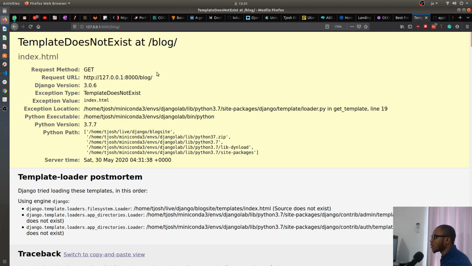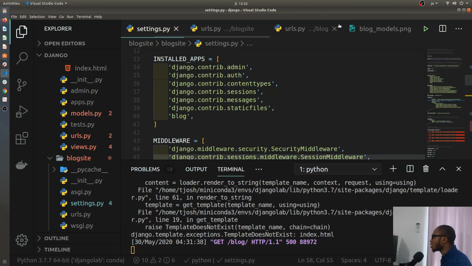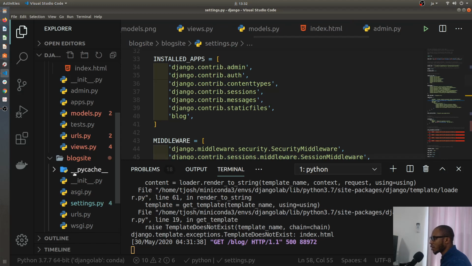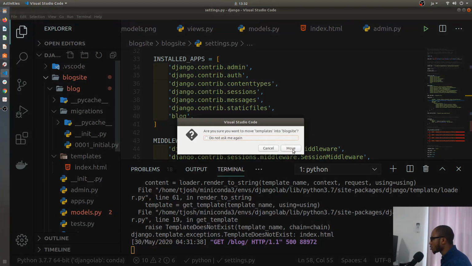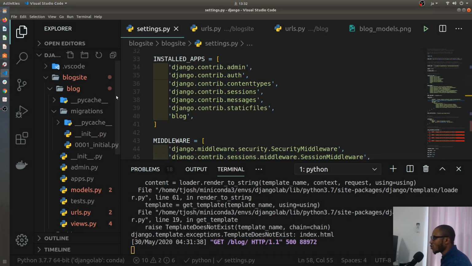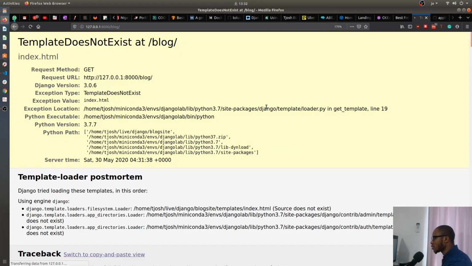It says the template not found. So we need to solve this problem. Where is this template? We have blog site, blogs. Okay, it should not be inside blog. So I can move this outside blog into blog site. You see why it's really good to use VS Code. I can rearrange my files and folders here without even using a file manager, basically. So I've done that. Let's see if it's solved.